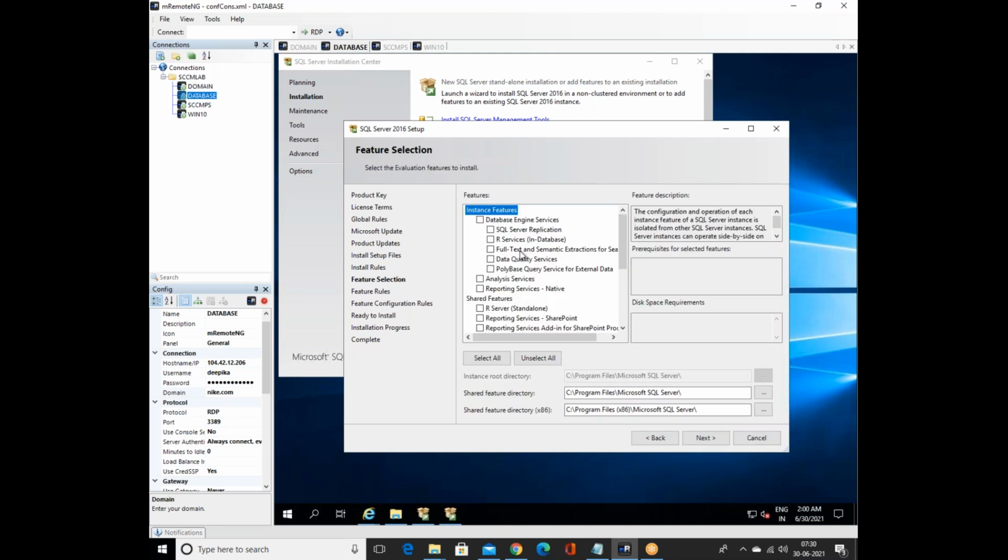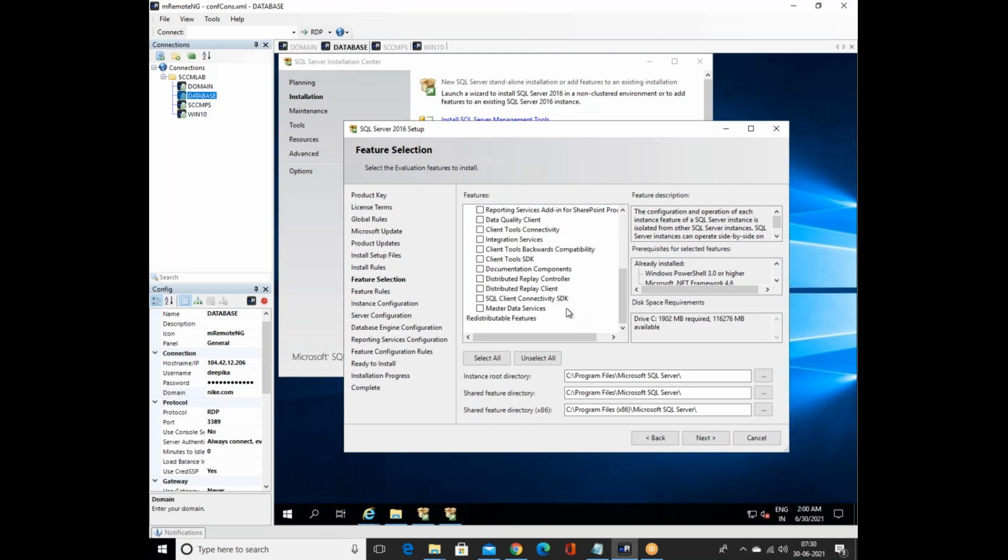Now here we have to choose a couple of things. Since it is going to be a database server, we need to use this Database Engine Services. That will help us make this server a SQL server. The second thing is Reporting Services Native. Click on Reporting Services Native. So these are the two things we need. One is the report server, the second one is the database SQL server. Next.